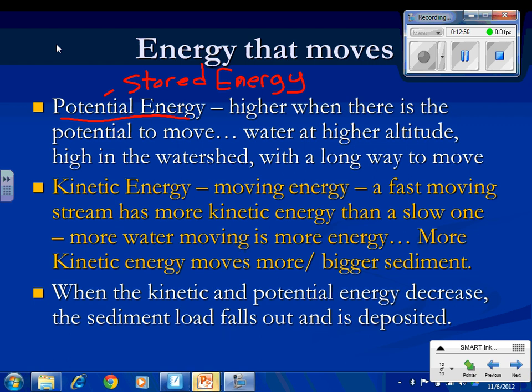Then kinetic energy is the energy of moving. So a fast-moving stream has more kinetic energy than a slow one. More water moving is more energy. So a tremendous amount of flood water, more kinetic energy. More kinetic energy moves more and bigger sediments. So that spring you had compressed, when you let it go and it flies across the room, that's kinetic energy.